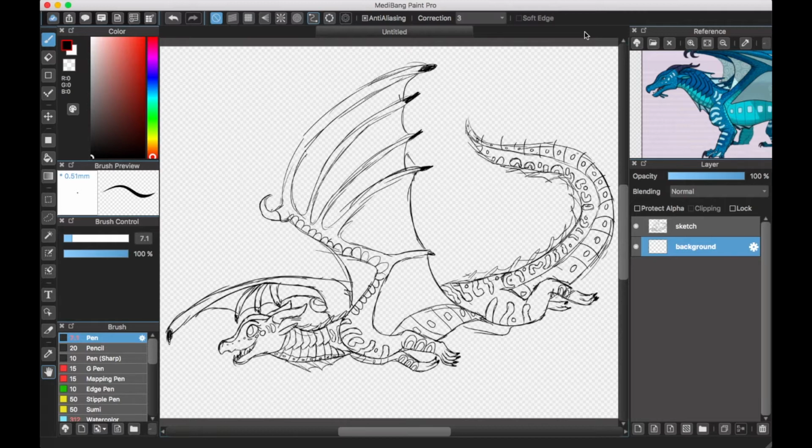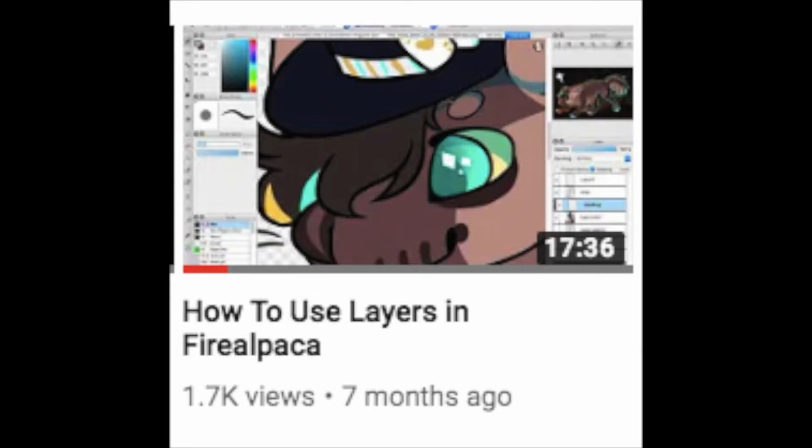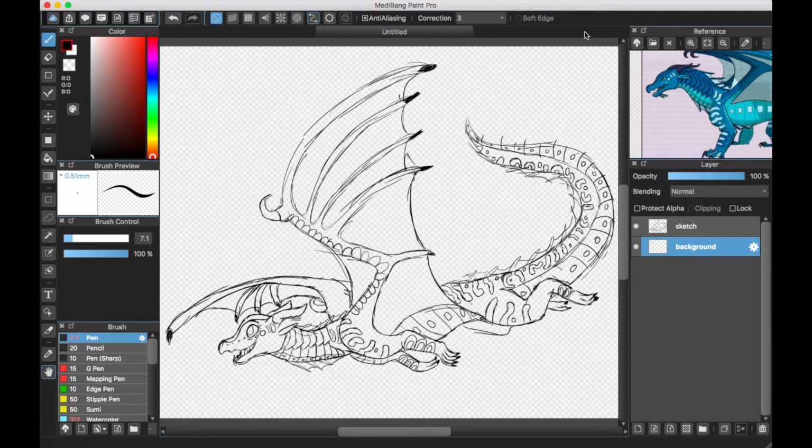In this video I'm going to be remaking the How to Use Layers in FireAlpaca tutorial and improving it with better instructions and clearer details. The other difference is I'm going to be using a script and using Medibang, which is FireAlpaca, but it looks cooler and has a small bit more options.